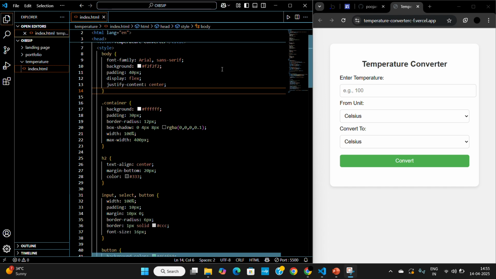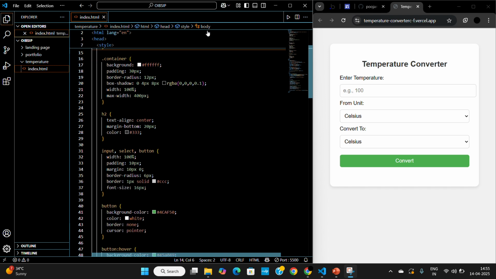Here in the body section, the background color is set to white and the padding is set to 30 pixels, which adds a space inside the container so content isn't touching the edges. Then coming to the container part, which is this one: inside the body, there is a white box. We call this the container. It has a white background to contrast nicely with the gray behind it.